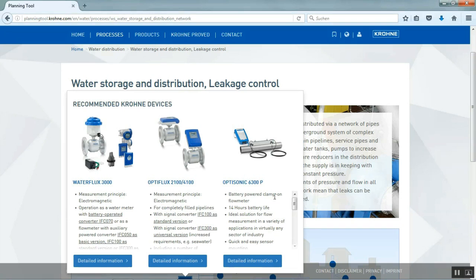And you can also differentiate the different features, which are teased here in the short teaser text. So for example, the Waterflux 3000 is a battery operated water meter. And the Optiflux 2100, 4100 is the so-called standard version for water and wastewater. And the Optisonic 6300, for example, is an ultrasonic clamp-on flow meter. So now you can also choose the correct measuring device when clicking detailed information.